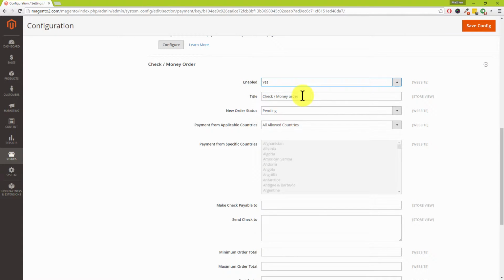Now, Dave, we are based in the UK and we spell cheque slightly differently, don't we? We do, yes. So we've just changed the spelling on the title, and just a quick note here, that's the title which your customer sees while they're checking out on your website. So if check, C-H-E-C-K, makes sense to you, leave the spelling like that. Or if you're in the United Kingdom, then you might want to spell cheque slightly differently.